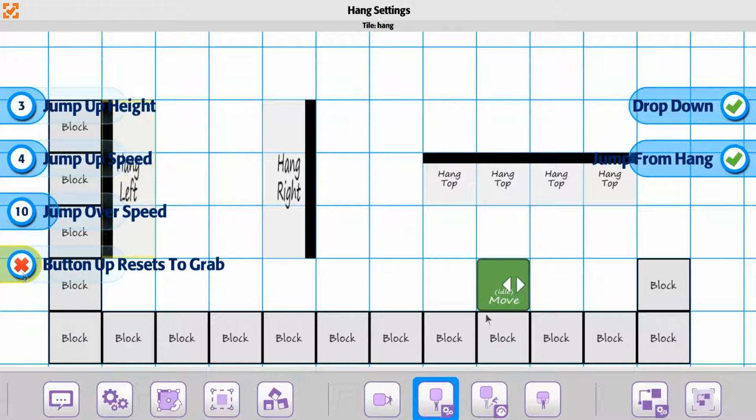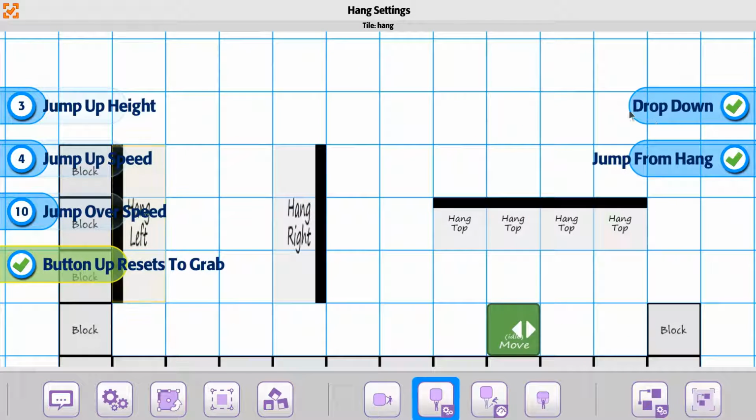Alright. Then the other option we have is going to be the drop down and jump from hang. So again, just like we've looked at before, ability to drop down, holding down and pushing the jump button, and then the jump from hang is pushing the spacebar, or pushing the spacebar at an angle to jump in a direction.